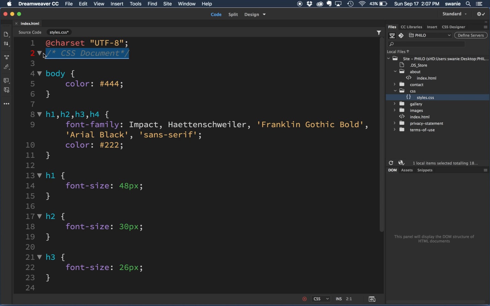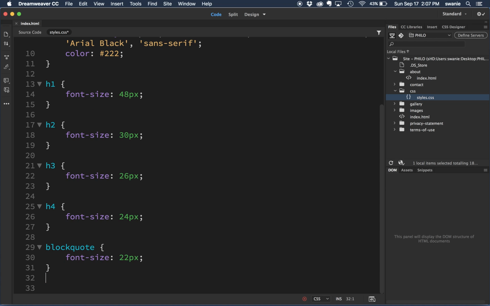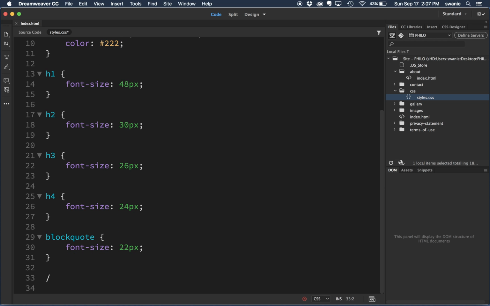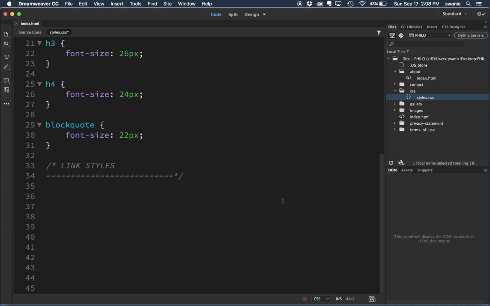This really is just a note to somebody reading the style sheet. It's not going to affect anything else on the page. So the reason why I bring that up is I'm going to come down to the bottom of my style sheet after the block quote, and I'm going to add a comment. So I'm going to have the open and the close, and then I'm going to call this link styles. Create another space, and then using the equal sign, I'm going to sort of draw this little formatting of a line. Let me put some returns so you can see that a little bit better.